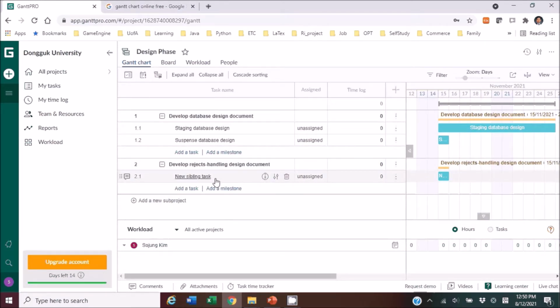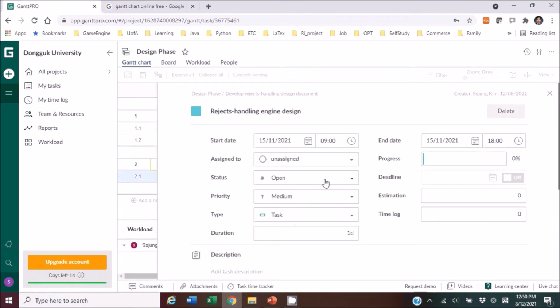Design document, and it also has one subtask, right? Name was reject handling engine design, right? And once you complete this one, what should you do? You should adjust the date here. So it takes how many days? 9 days as well. Right? And then close it.